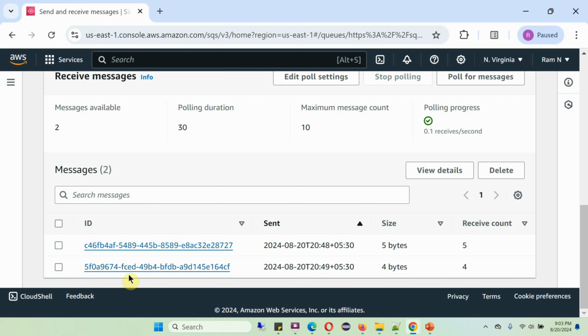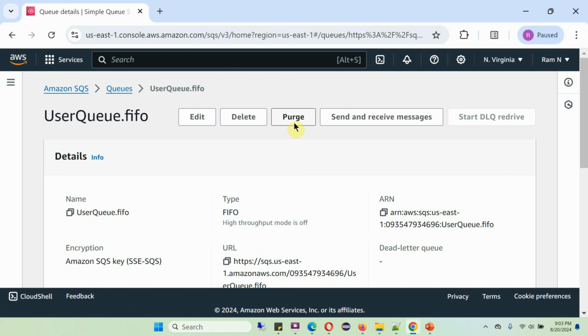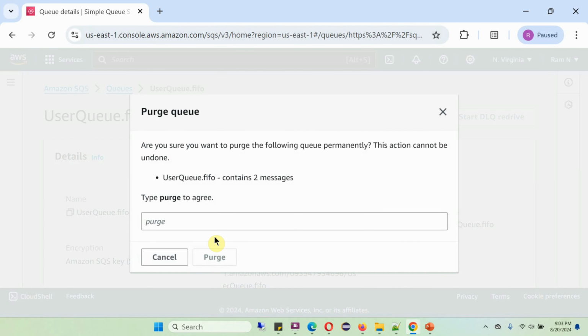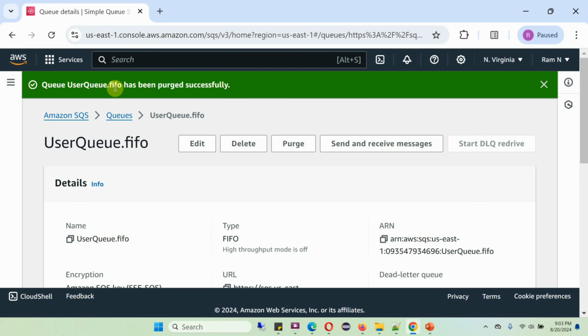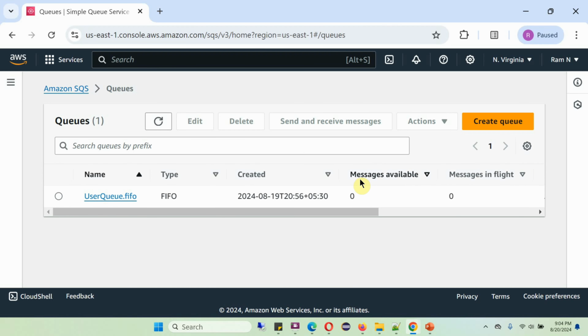Suppose I want to delete all the messages from the queue. Click on purge. Here type purge to agree. Click on purge, and all the messages have been successfully deleted from user queue. And here you can see messages available is 0 because all the messages have been deleted.